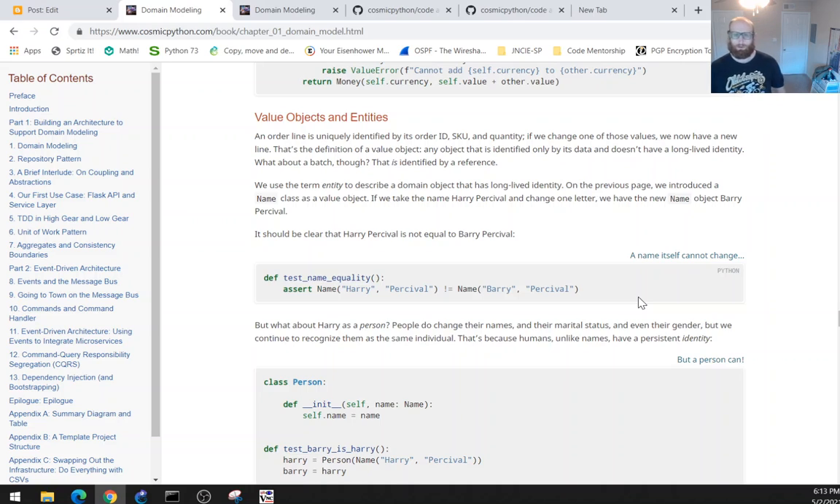What about a batch though? That is identified by a reference. We use the term entity to describe a domain object that has long-lived identity. On the previous page, we introduced a name class as a value object. If we take the name Harry Percival and change one letter, we now have a new name object, Barry Percival. It should be clear that Harry Percival is not equal to Barry Percival.